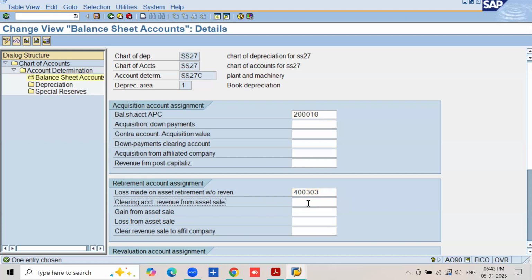Clearing account revenue from asset sale, 3,100,000. If you sell the plant and machinery and if you get the profit, that is to be credited to 3,101,000, profit on sale of asset. Then loss from asset sale. If you sell the plant and machinery and if you get the loss, that is to be debited to 4,302,000, loss on sale of asset.